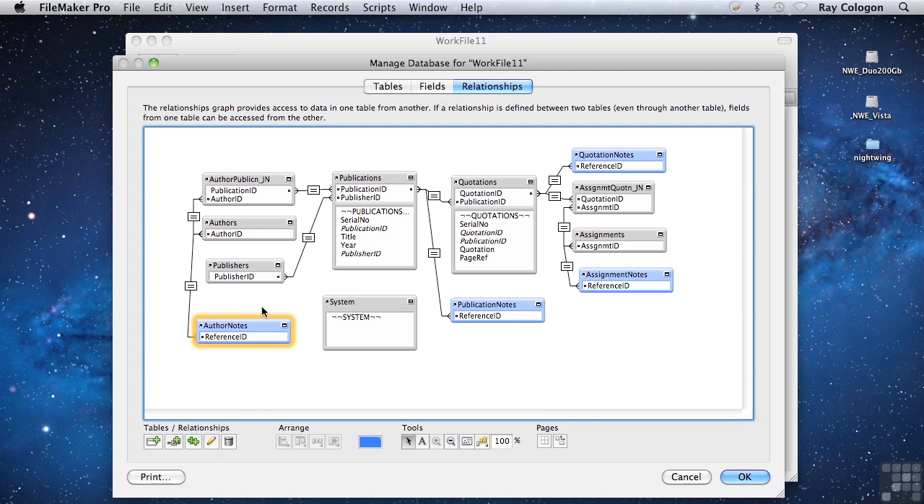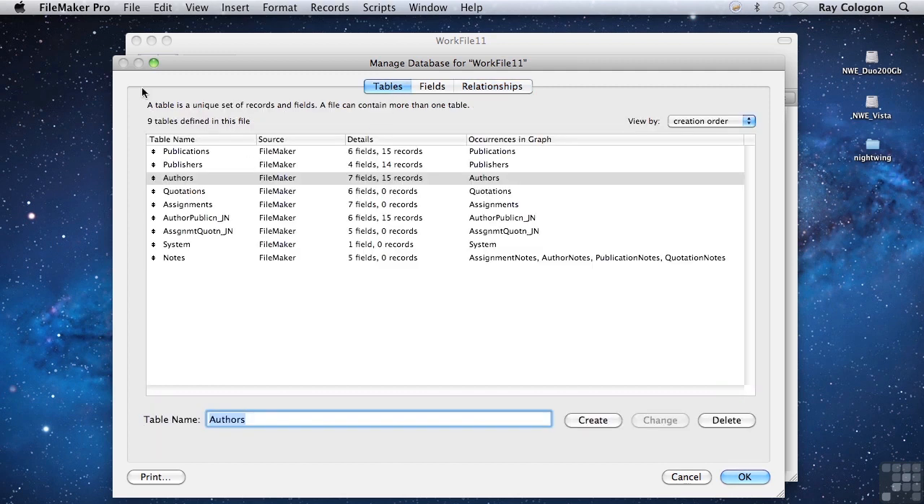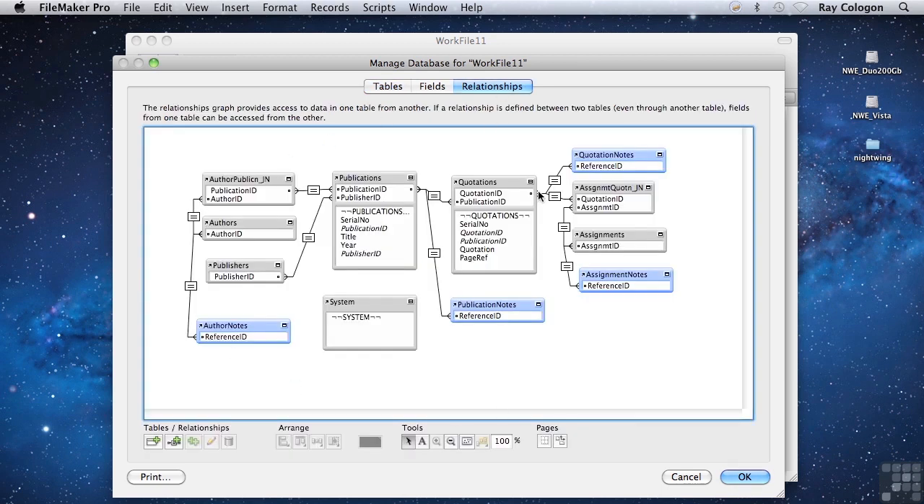Now, because a table can appear multiple times on the graph, these boxes on the graph don't represent the tables directly, but are merely occurrences of the table at a particular position on the relationships graph. For that reason, they're often referred to as table occurrences, or TOs for short, to distinguish between them and the underlying tables they point to. In this file, I still have only 9 tables, but I now have 12 table occurrences. So there's a significant distinction between tables and table occurrences, and it's important to note that multiple table occurrences can be positioned in different places on the graph, yet may point to the same underlying data table.